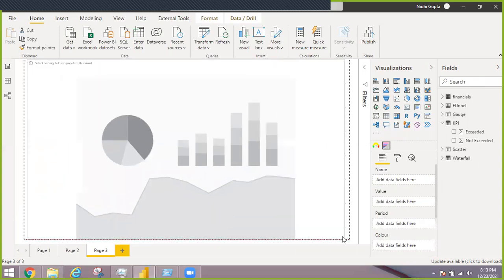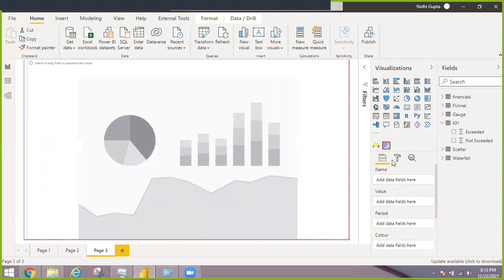An important thing to remember here is that whatever visualizations I have pulled from the app source are for this report only. They are not for Power BI Desktop completely. So that means when I close this and open it the next time, I will not see these visualizations. Okay, so let me pull some fields.